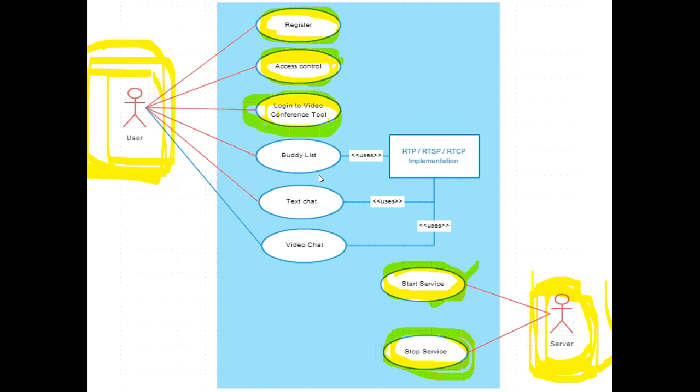Okay, and you can also see the buddy list, like which are all the friends currently online. You can view using this component, and you can initialize a text-based communication chat with any of the buddies that are online at any point of time. And of course, you can also initiate the video-based conference with the online buddies.